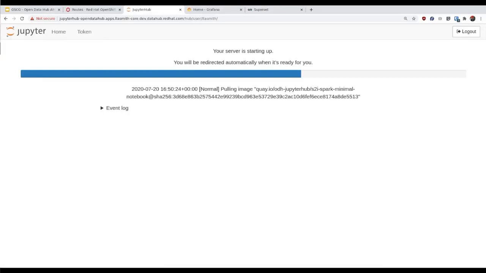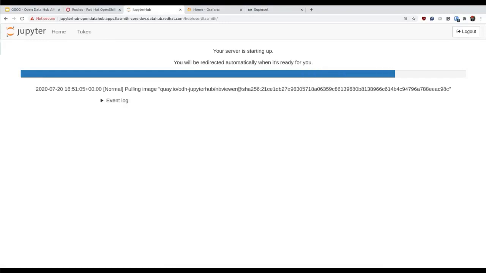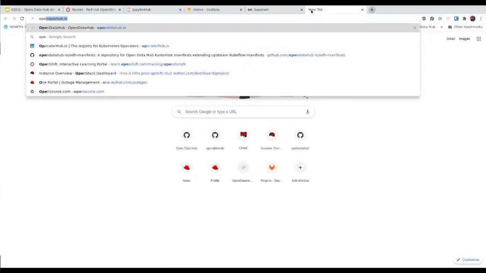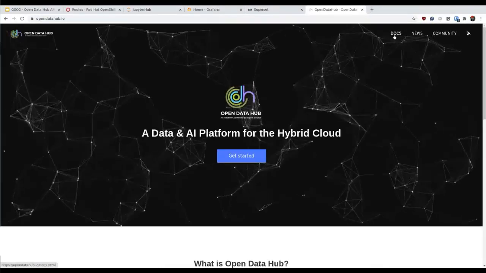So yes, it does. We have full support for GPUs. OpenDataHub does not do GPU enablement, but the notebook that we just spawned, a user has an option of requesting enabled GPUs. So let's do a quick shout out to OpenDataHub.io. We have a quick guide for how you can utilize GPUs in OpenDataHub.